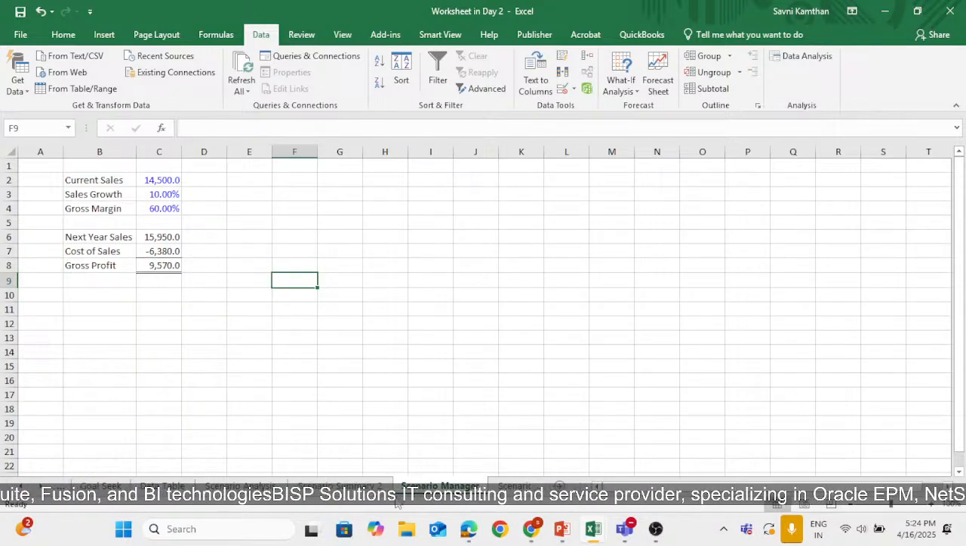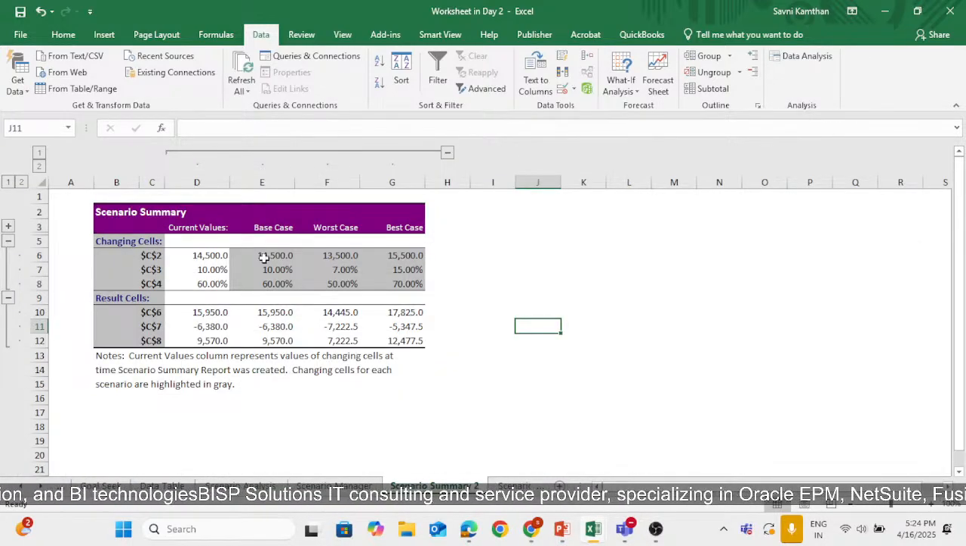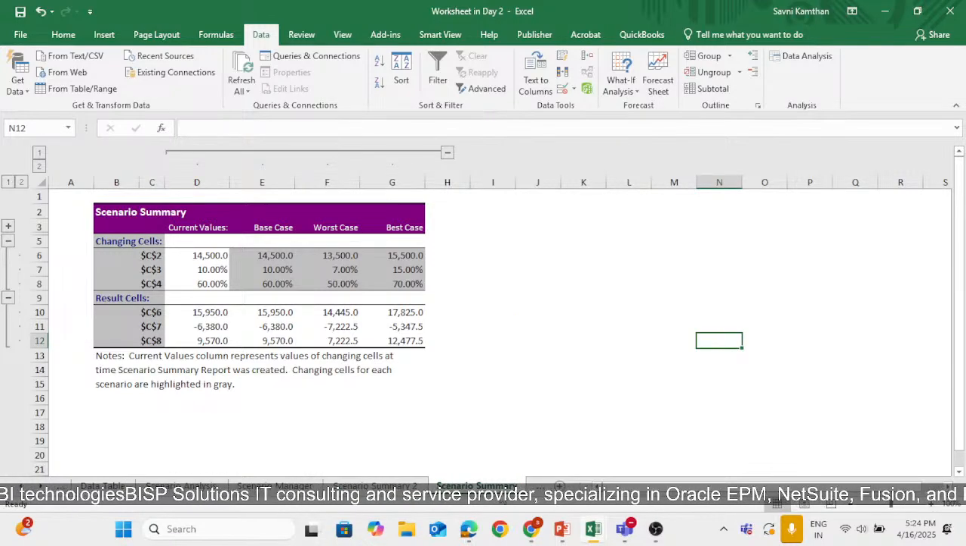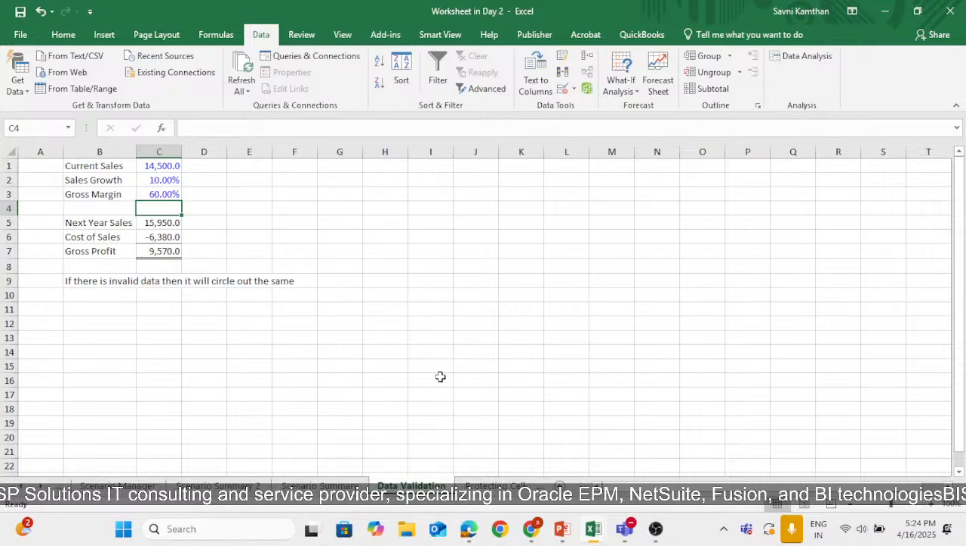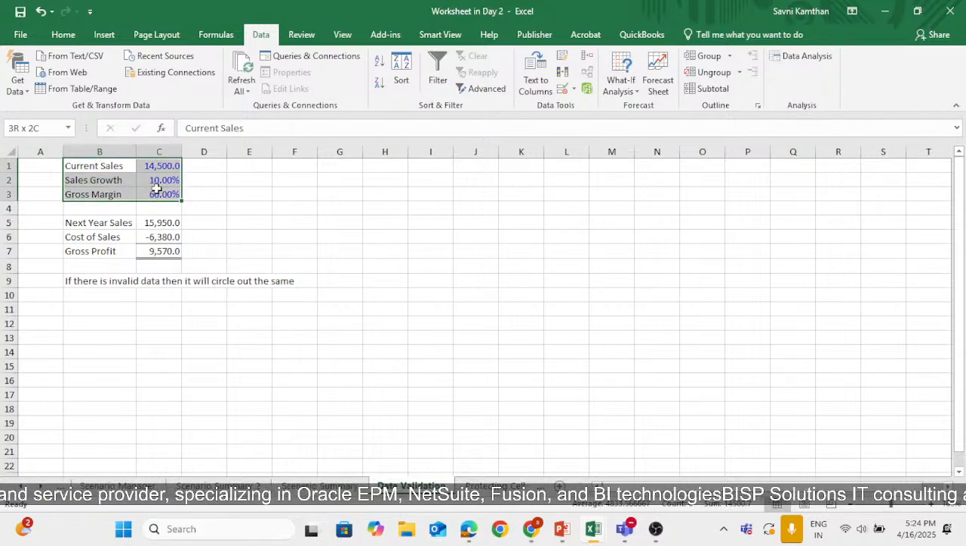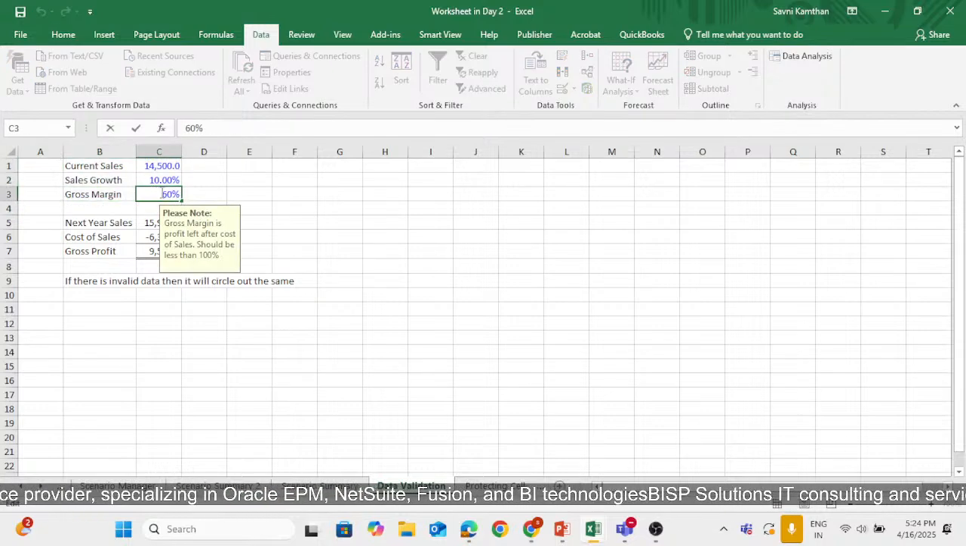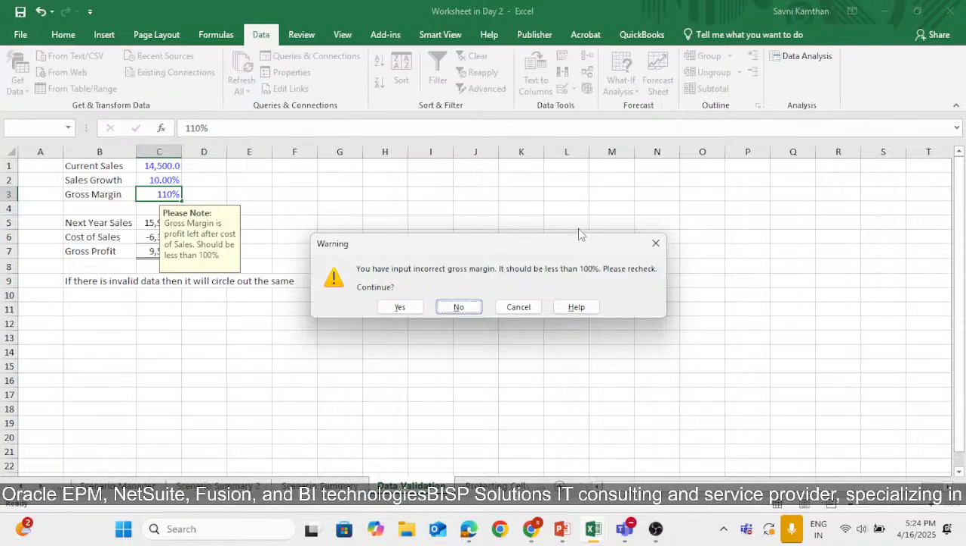Scenario manager, scenario analysis is done. Then coming to our data validation. If I want to increase my gross margin by 110%, it will show me a warning sign.